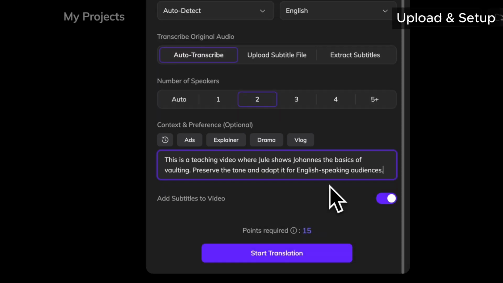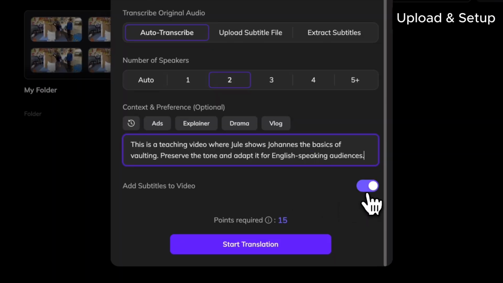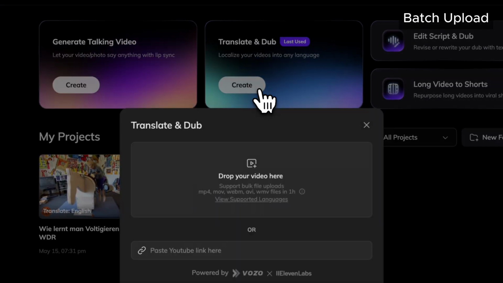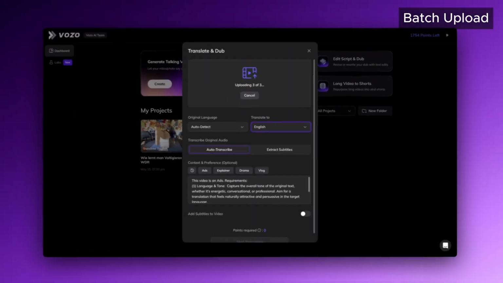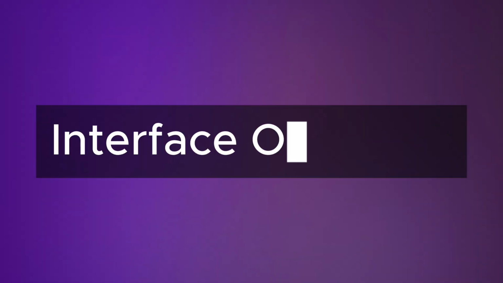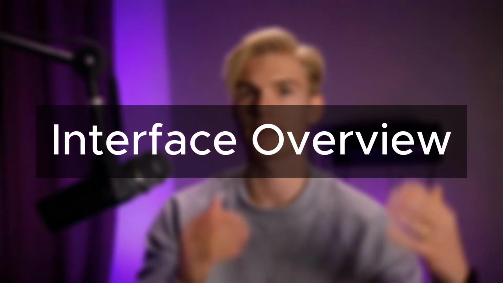There's an Add Subtitles to Video toggle here. You can turn it on now or enable it later after the translation is done. We'll cover more about this feature in a later section. Once you're set, hit Start Translation and Vozo will handle the rest. Just a quick note, Vozo supports batch uploads, so you can upload multiple videos and set them up all at once. After the translation is complete, you'll see the results in the interface.